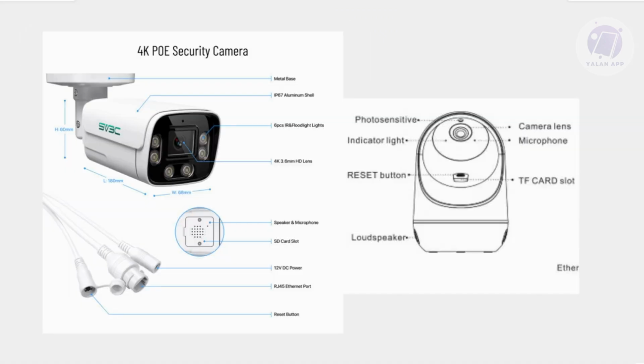The first thing you want to do is look for the reset button on your camera. But depending on your model, the reset button can be in different places. For example, if you have the 4K PoE security camera here, usually you should be able to see the reset button in this section here. If you have a wireless one, typically you should be able to see it underneath the actual camera. So it's best to refer to the memo first and look for the reset button.